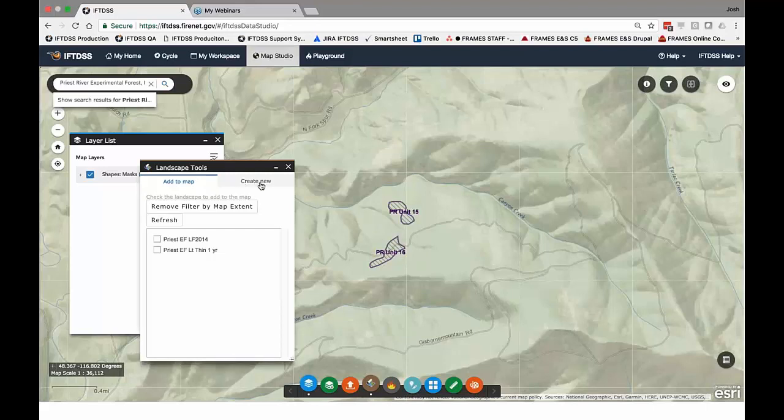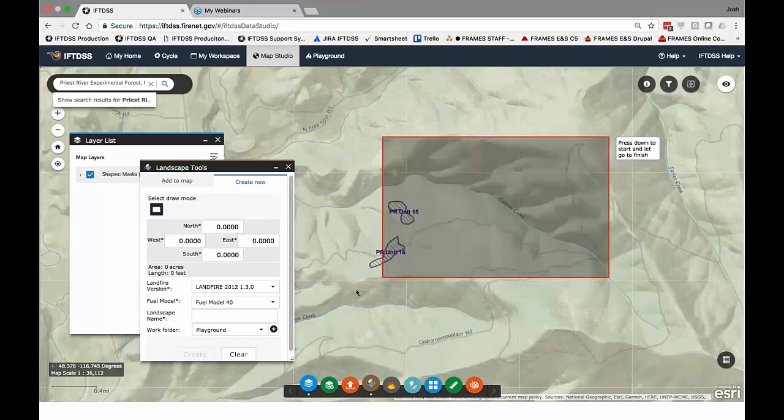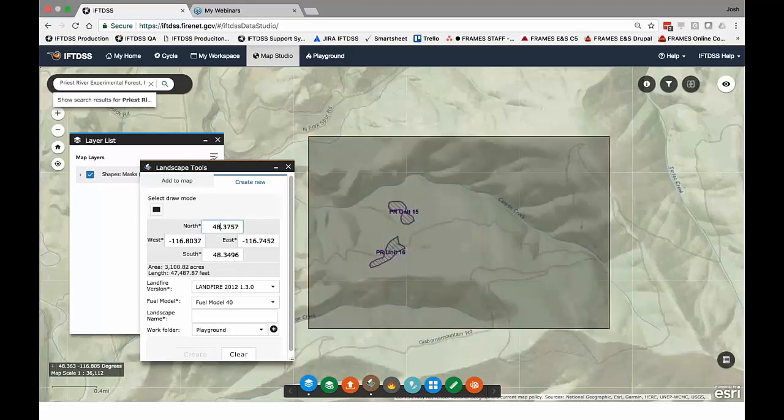It's this tab up at the top of Landscape Tools. And you can see you have the option of drawing a box on the landscape with your left mouse button, or putting in the coordinates directly. And it lists at the bottom the total area, and under that we've got versions of Landfire. Right now we've got 12 and 14 available in IFTDSS, and the fire behavior fuel models, the standard 13 or 40.